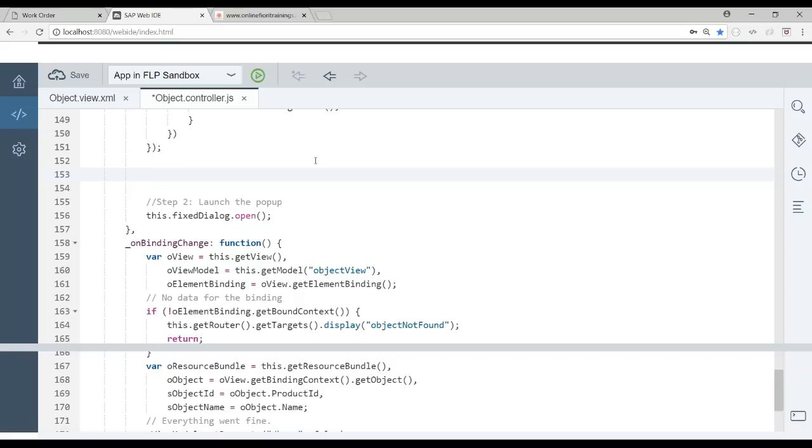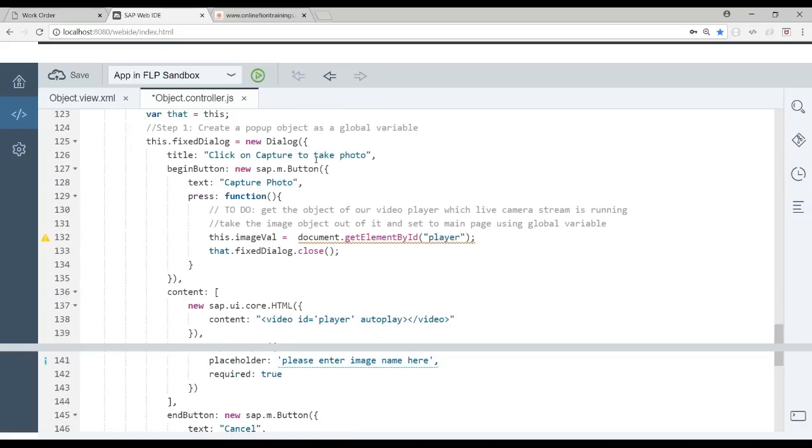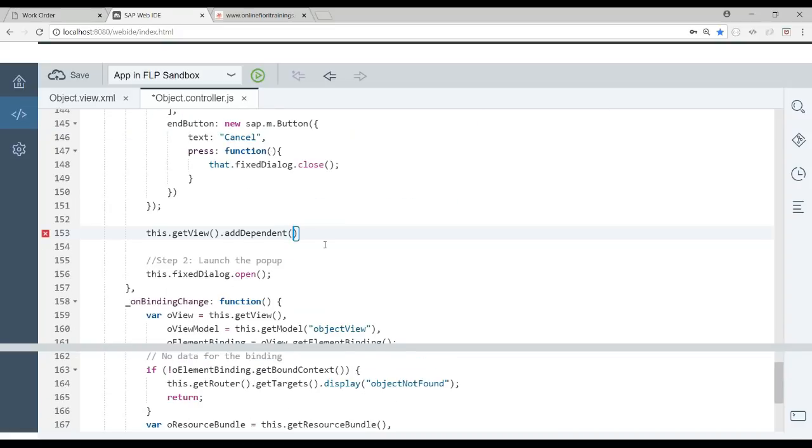Now, another important thing, since I'm creating this dialog as an external window, we have to also add it as a dependency on the view. We usually do this using this.getView().addDependent. That's one important step, so that all the objects, all the variables, everything, it can share with the view. That's why we do this. So we just have to put that addDependent over here.